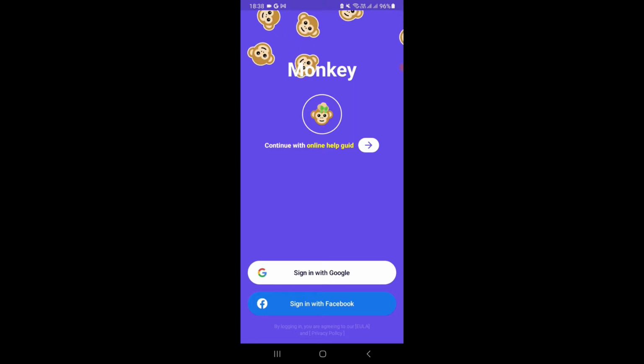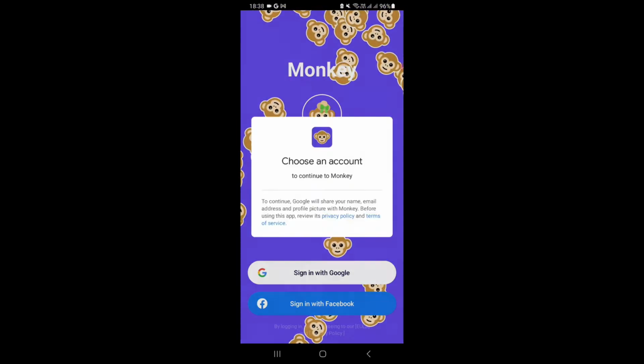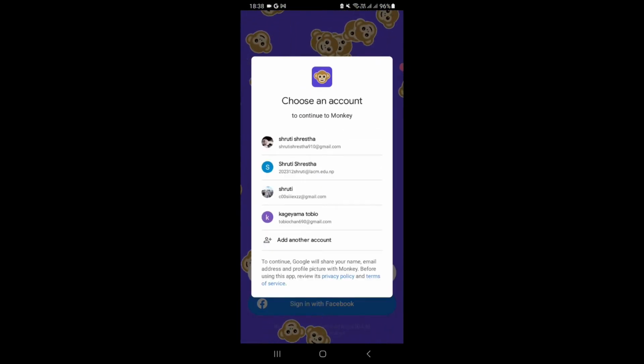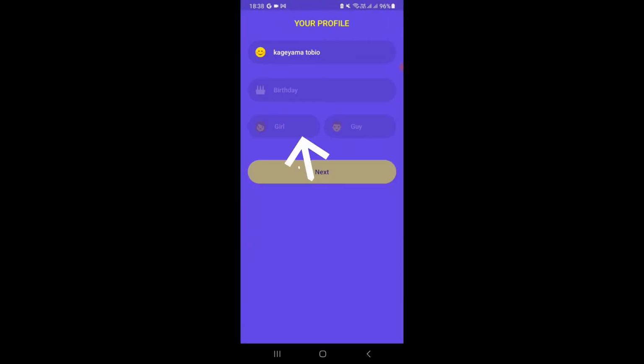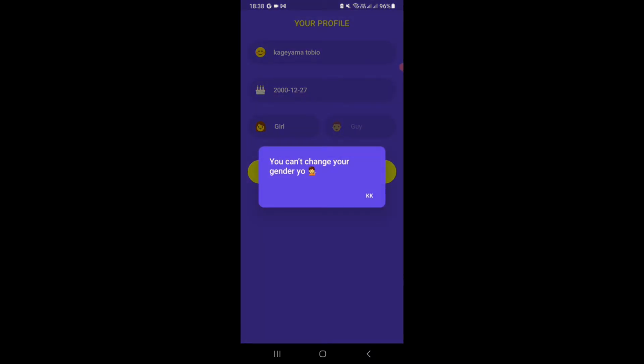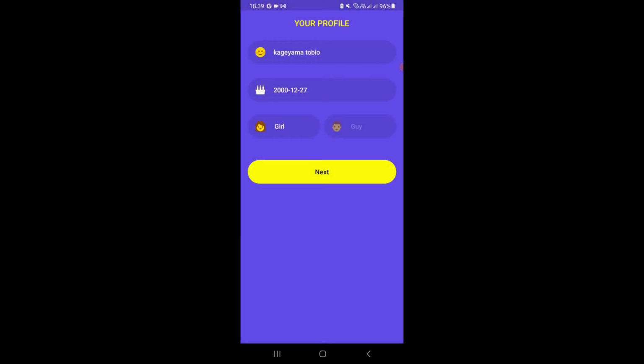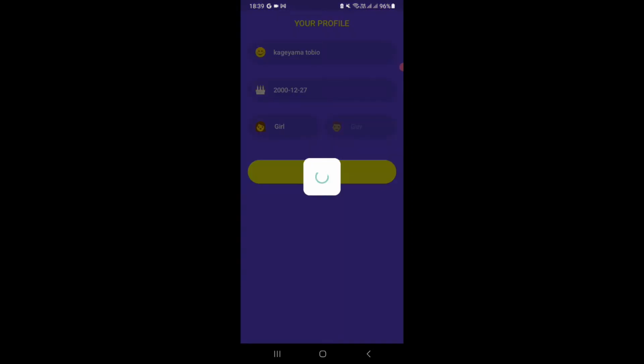You can select whether to sign in with Google or sign in with Facebook. Go ahead and choose an account. Now go ahead and select your birthday and select your gender. You cannot change your gender once you're done choosing it. Once you are done setting up your profile, tap on Next.